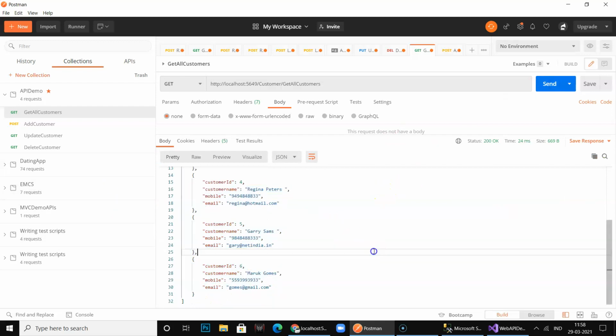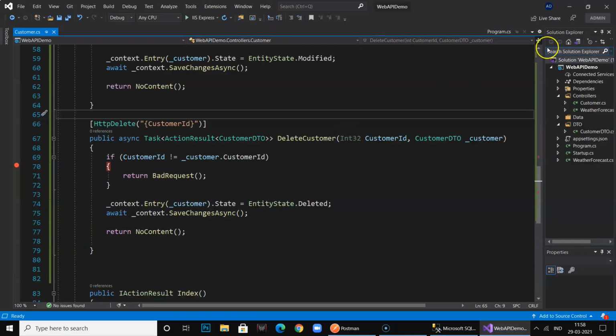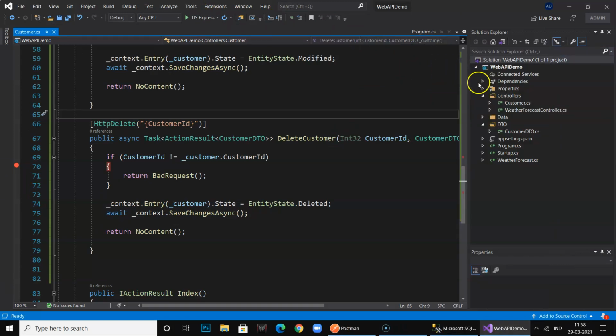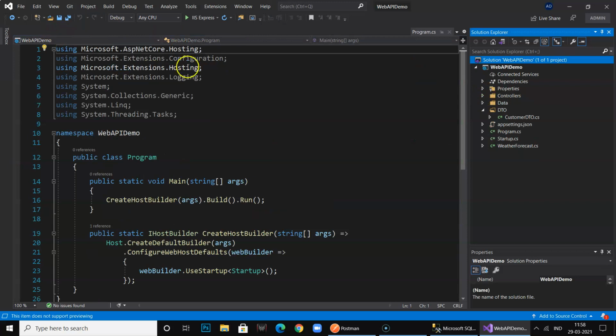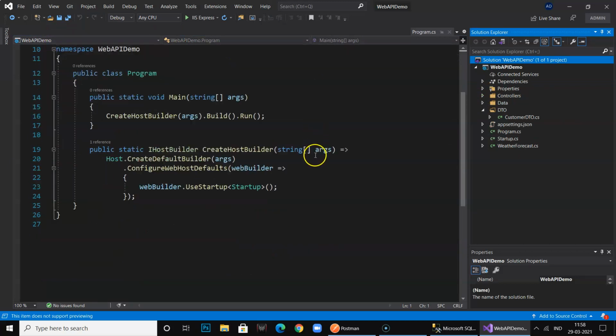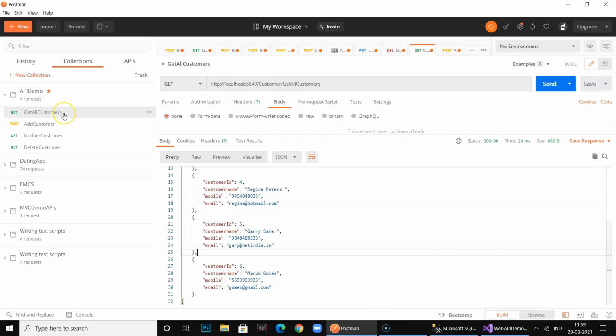So guys, this is how I demonstrated the project to you. I created a web API in ASP.NET Core, a simple web API dealing with the CRUD operations, and I showed you how to fetch records from the table, update a record, add a record, and delete a record. I also demonstrated the use of Postman, and now we are supposed to call Postman and check the output.